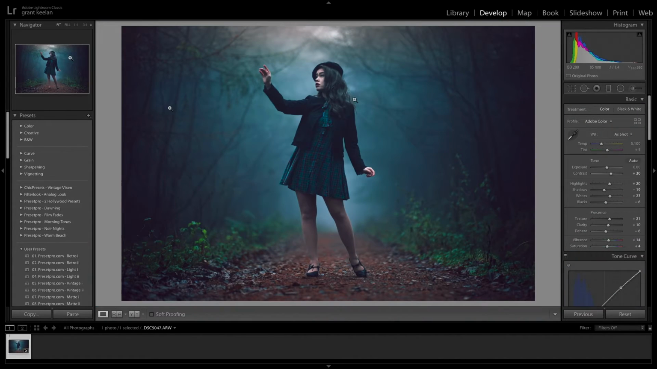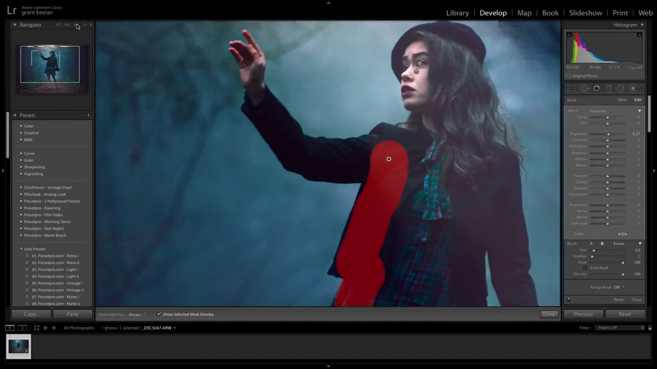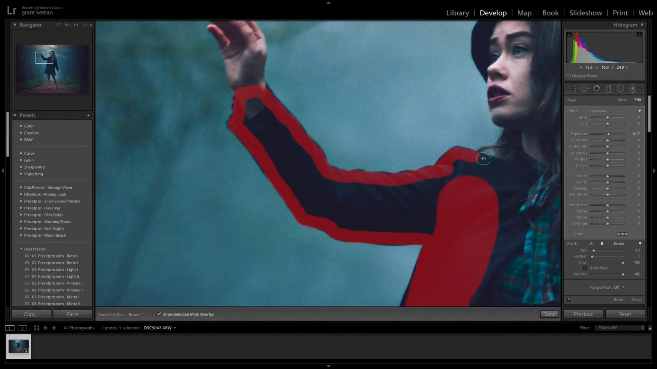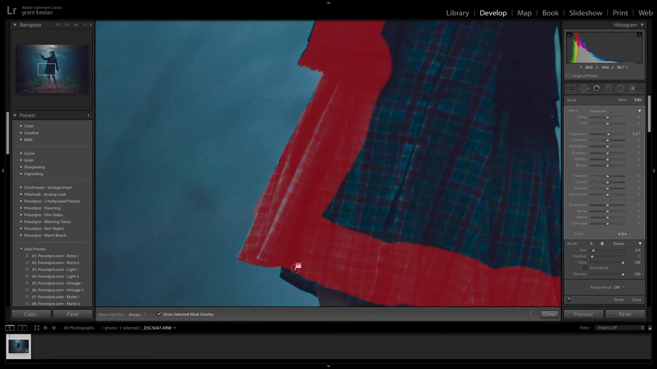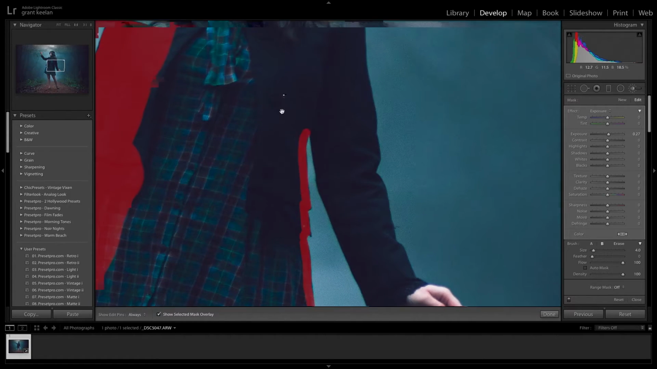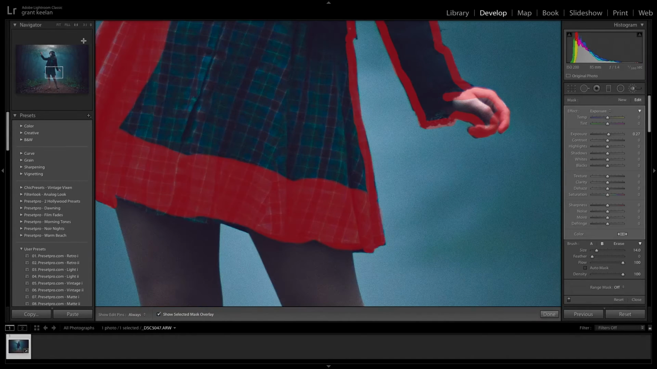If you have a look at the image here, you can see that the model's feeling very flat against the background. We want her to stand out a little bit, so we're going to come over to the brush tool, select exposure, then select the entire model. You could also do this in Photoshop, but we're working in Lightroom, so this is how I would do it personally. So we're going to select the entire model, and I'll just fast forward through this so you can see it properly.